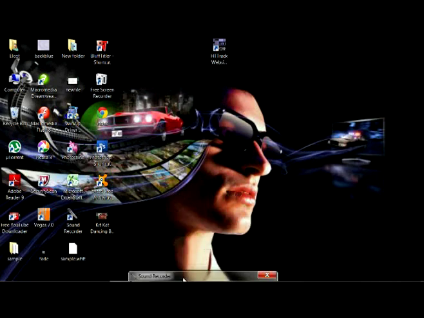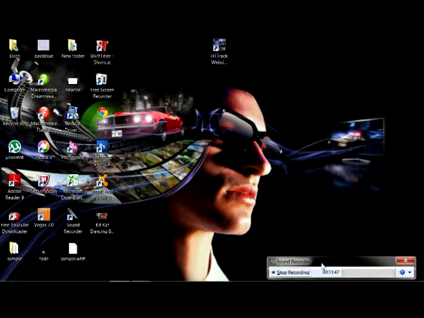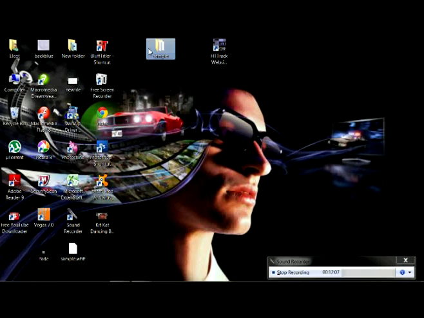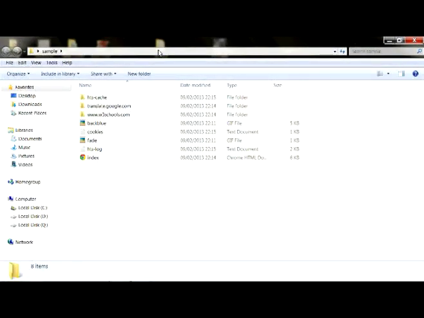Let us see what files and what operations were done by the HTTrack website copier software. On the desktop we can see a folder named sample. Here it is. Double click it. We can remember we gave the project name as sample. Amazing. It consists of many data and folders such as cache, translate.google.com, w3schools.com, index, and so on.